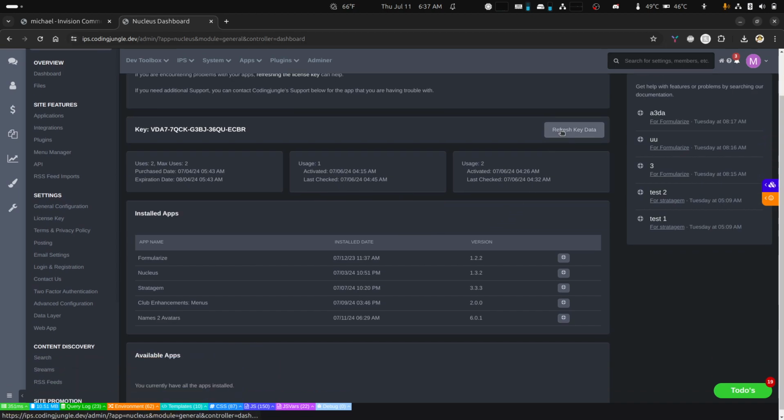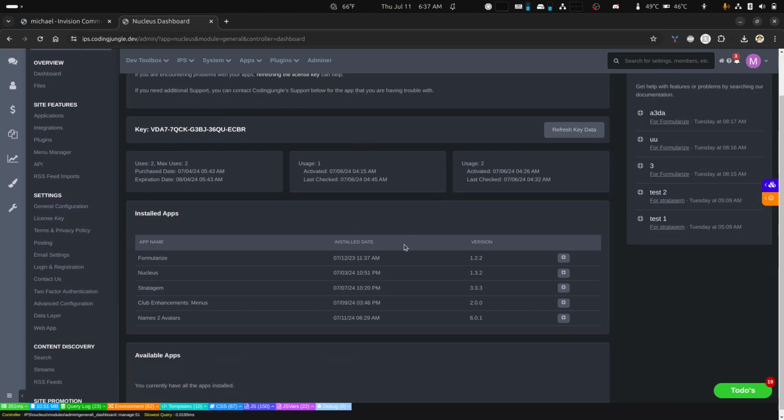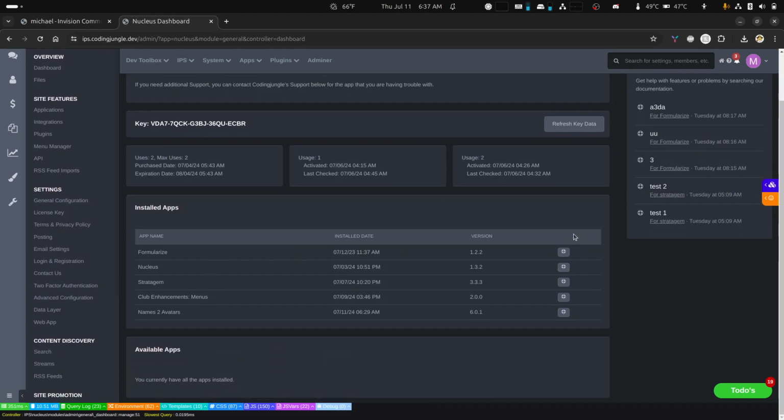Anyway, you can refresh the license key data. Basically, what this does is it removes the last check on it and checks the key again. And over here, it shows you tutorials for various apps. Like here, it looks like I had a stroke because I just put some in here for testing. Again, this is all local data, so it runs off of that.